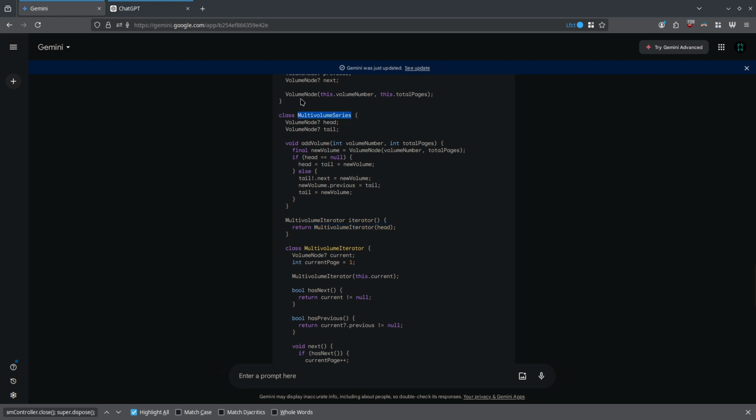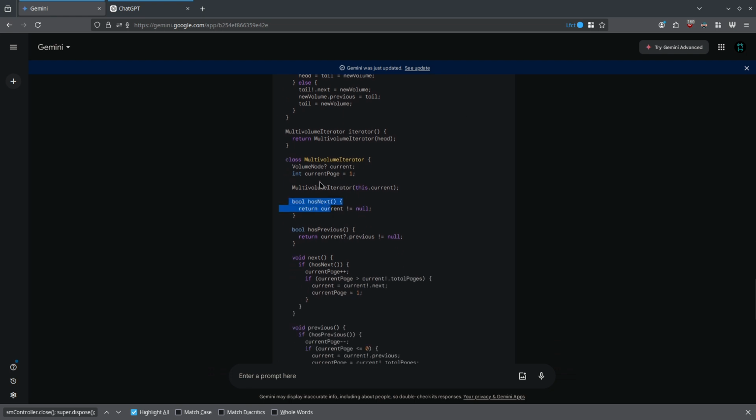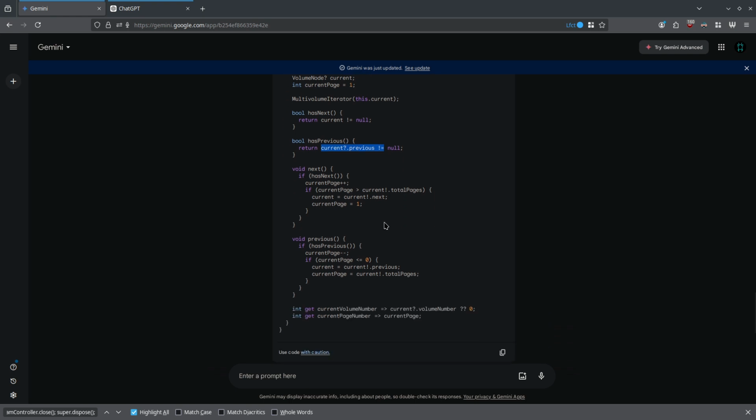Okay, so you can ask the series for an iterator, I guess is what this is saying. And the multi-volume iterator has a nullable current node. Current page is set to 1. And has next is a predicate that checks if the current is not null. And has previous checks whether the previous one is null.